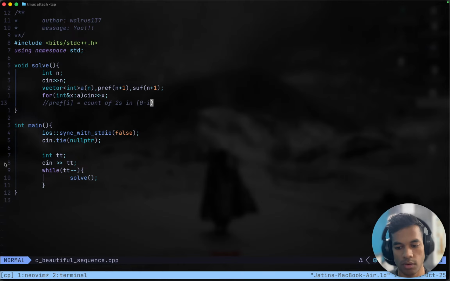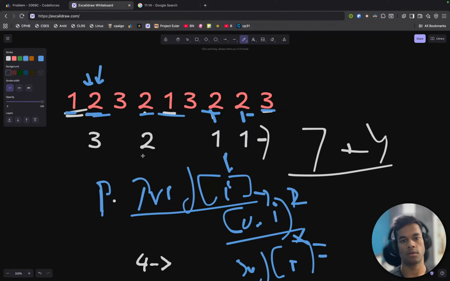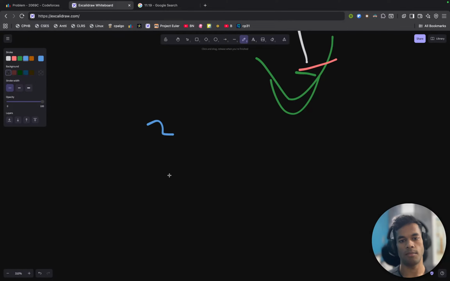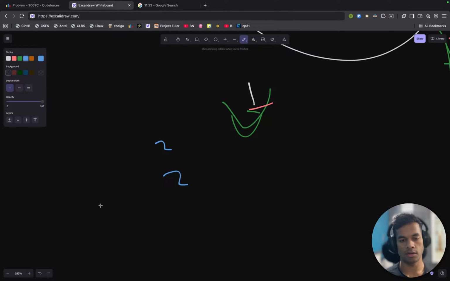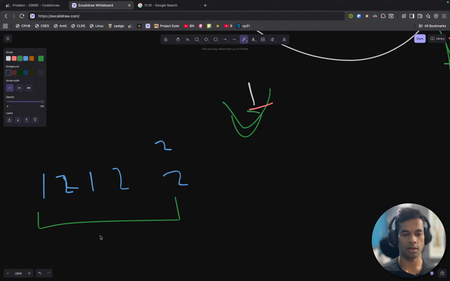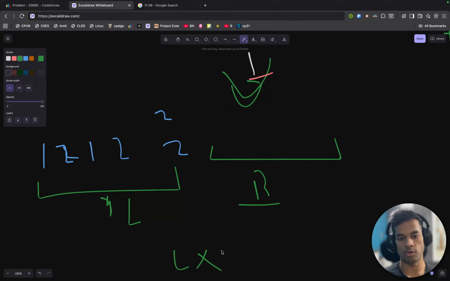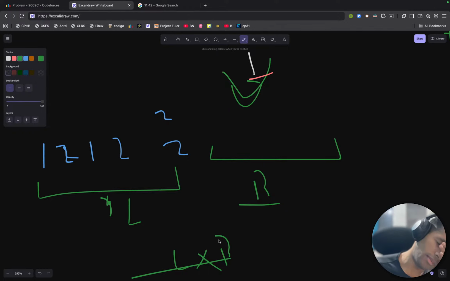When we are at a two, let's say there is a 1, 2, 1, 2. And with this two, on the left, let's say there are L possibilities, and on the right, the number of possibilities for choosing something is R. Then the final answer for this two is going to be L into R, and we will be calculating things multiple times.